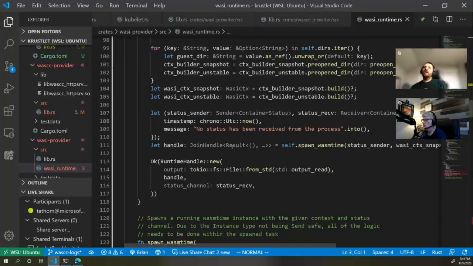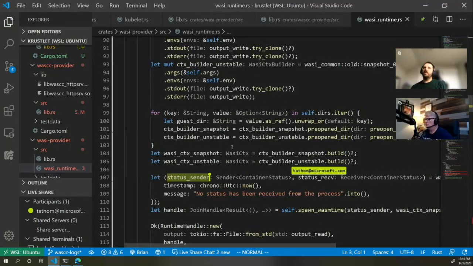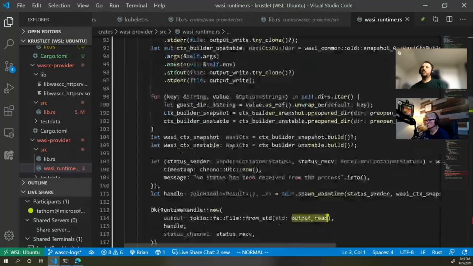And so what we're actually doing is just creating the new handle from the status stuff that gets sent through: the join handle from Tokio, and then getting the file from the temporary file we've opened, which is the handle back to the logs. So what we're going to need to do is figure out how we can map these things into the WASC runtime.